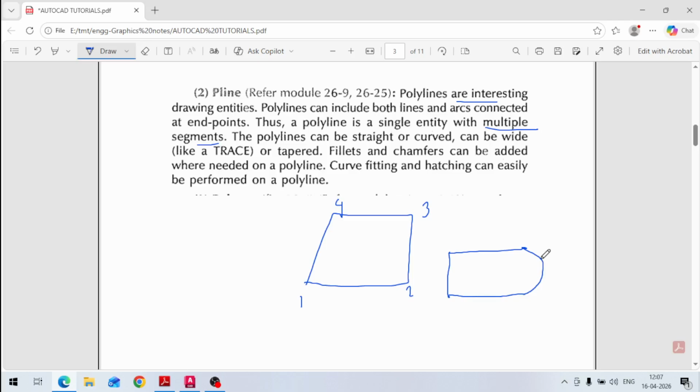Lines and arc are included in the PLINE. So this is a single entity, like this. So this is the difference between line and PLINE. Multiple segments are there, but the entity is single. This is a polyline. Fillets and chamfers can be added wherever you need. You can add a curve like this, or you can also add some chamfers and all that. So it will be a polyline like this. So this way you can draw a polyline.